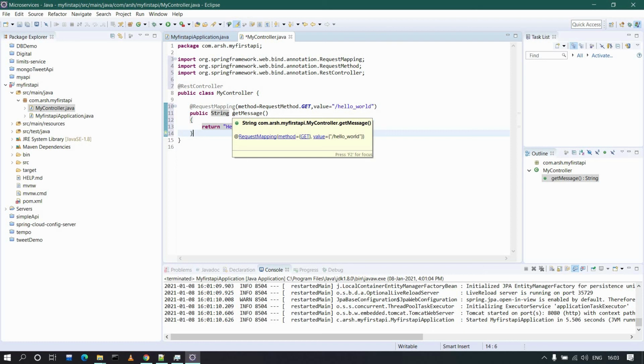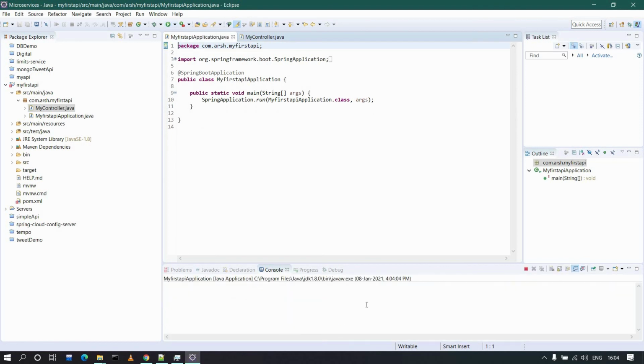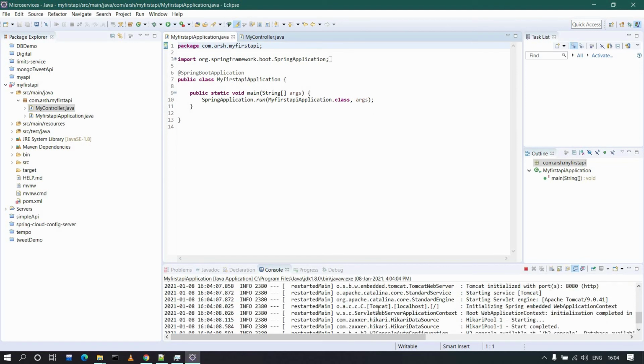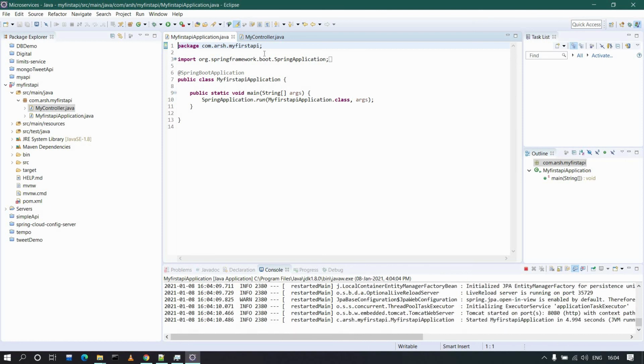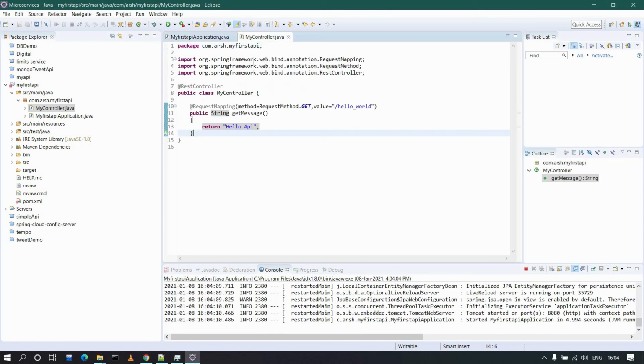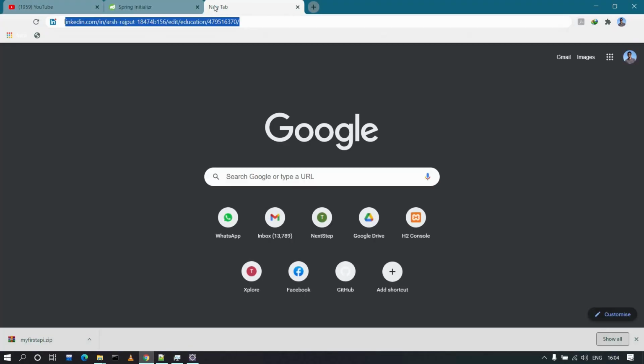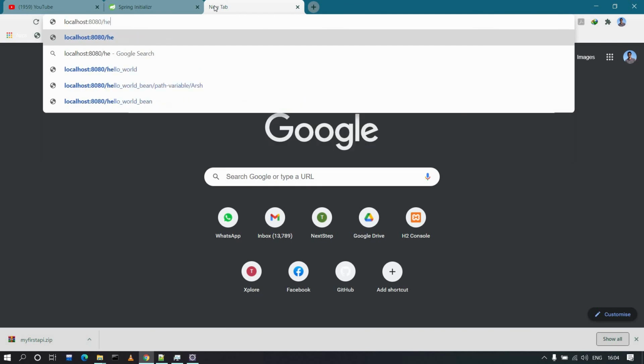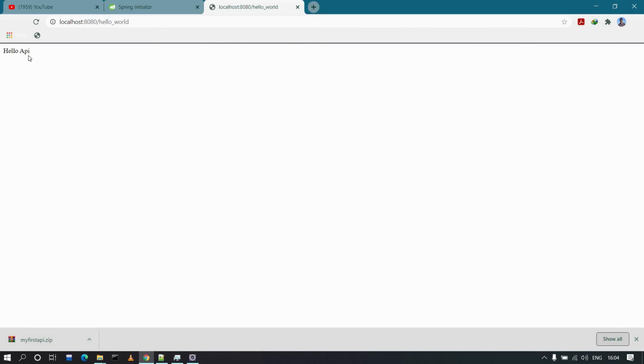So hit save and just run this application. Make sure that the imports are proper, like the web bind annotation imports. Now you can see that my application started. Now open the browser, go to localhost, and the endpoint hello world. I have given hello world. See, hello API. Congratulations, we have successfully created our very first API.